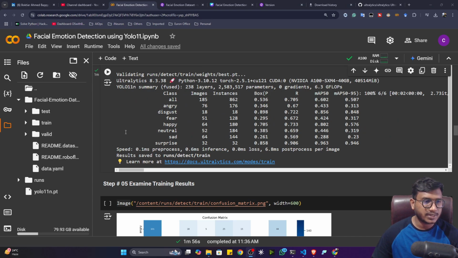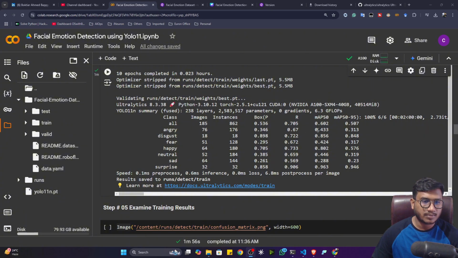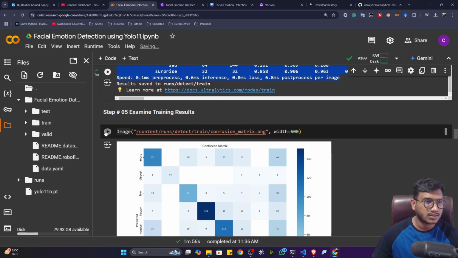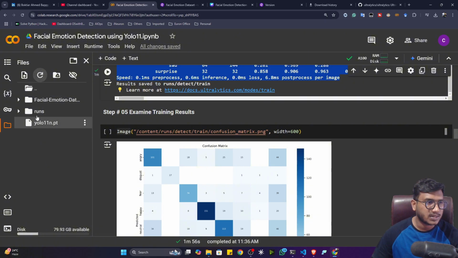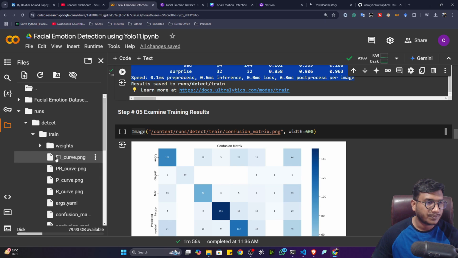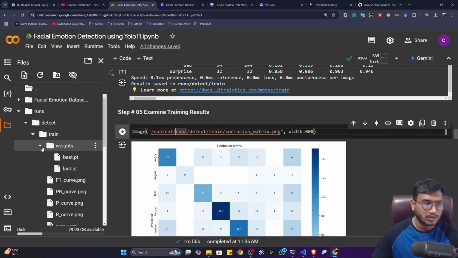So my training is completed. You can see my training is completed, and here you can see the mAP score, mean average precision. Now let me show you some evaluation metrics. If you want to see the multi-class confusion matrix, it is available inside the runs folder. You can see the runs folder has been created, inside that detect and train, and inside that I have my trained model. This is the trained model. So you have to download this model. Just click here and download this model, guys, because we have to use this model on our local machine.